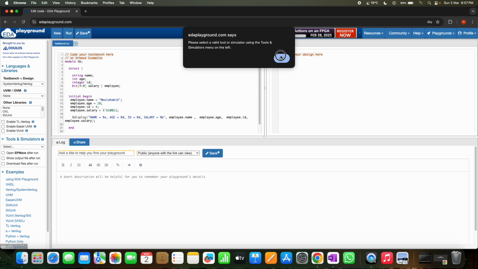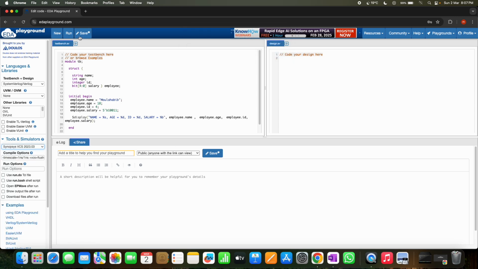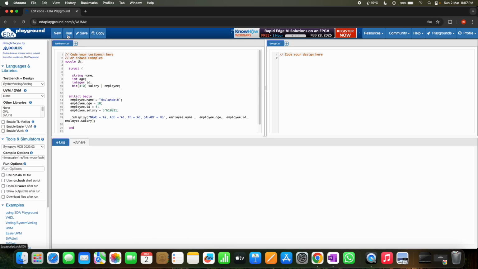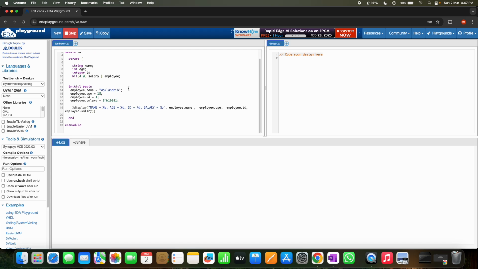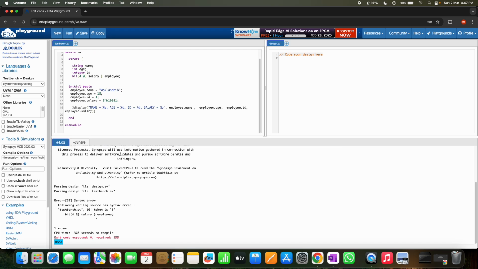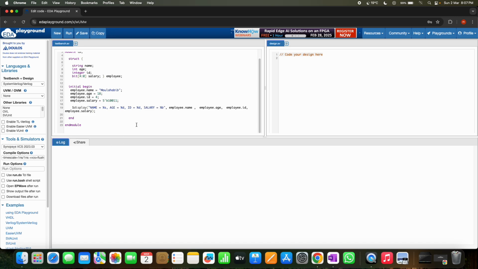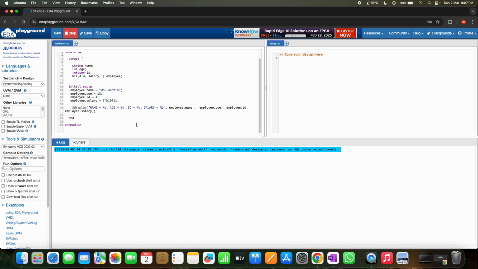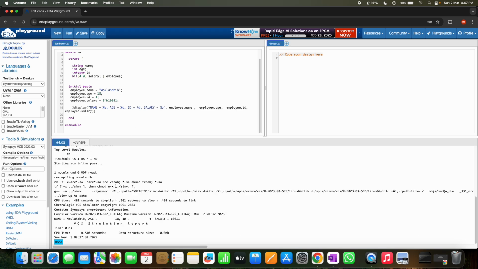Save it. Okay, select simulator. Okay, syntax error, line number 10. See here, now whatever data we are assigning to this structure, that is getting printed. So this is the one way I can say.